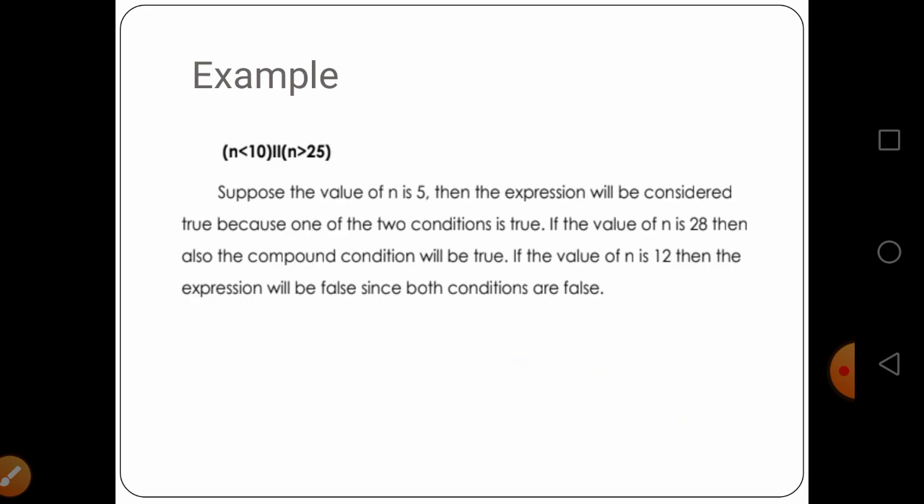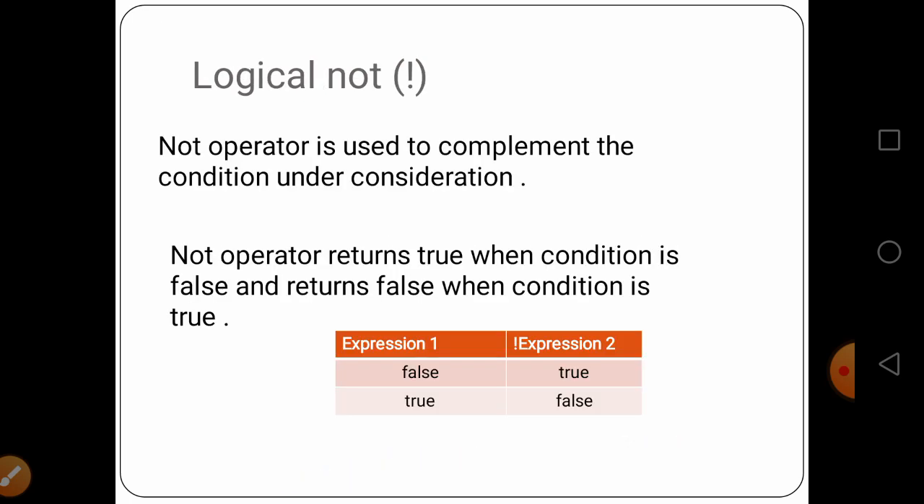Here we have an example of OR operator in which we have two conditions combined with the OR operator. The condition is n is less than 10 or n is greater than 25. Suppose the value of n is 5, then the expression will be considered true because one of the two conditions is true. If the value of n is 28, then also the compound condition will be true. But if the value of n is 12, then the expression will be false since both the conditions are false.